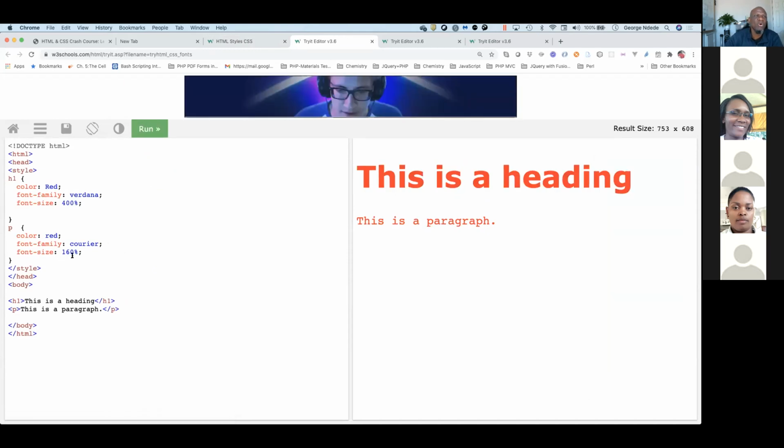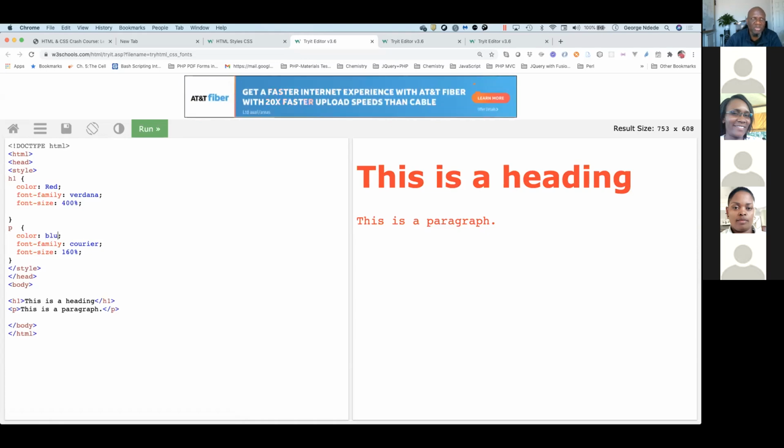Okay, now all the paragraph pieces are going to be declared red, but this one we are going to make blue, and still maintain the same font type or font family, but we want the size to also remain 160. So we run it, look at what it did.